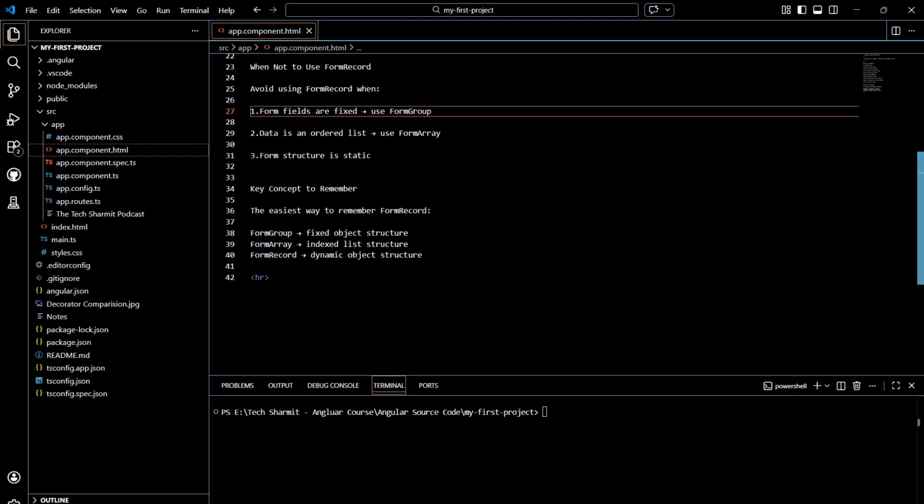First thing is, just keep in mind that FormGroup is used for fixed object structure, whereas FormArray is used for index list structure. Next we have FormRecord. FormRecord is mainly used for dynamic object structure. So we have three things. One is for fixed object structure, another one is for index list structure, and the next one is for dynamic object structure.